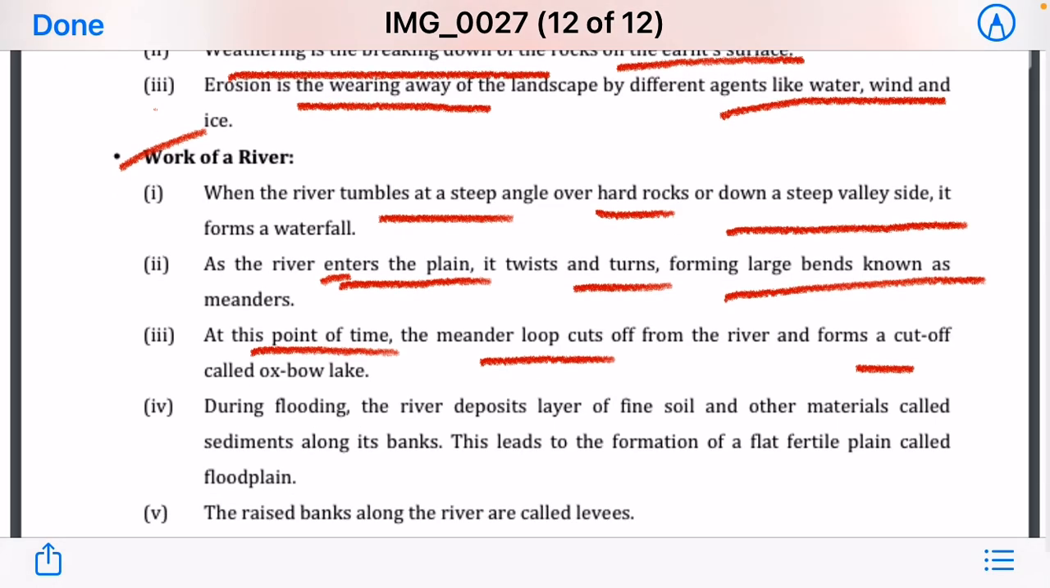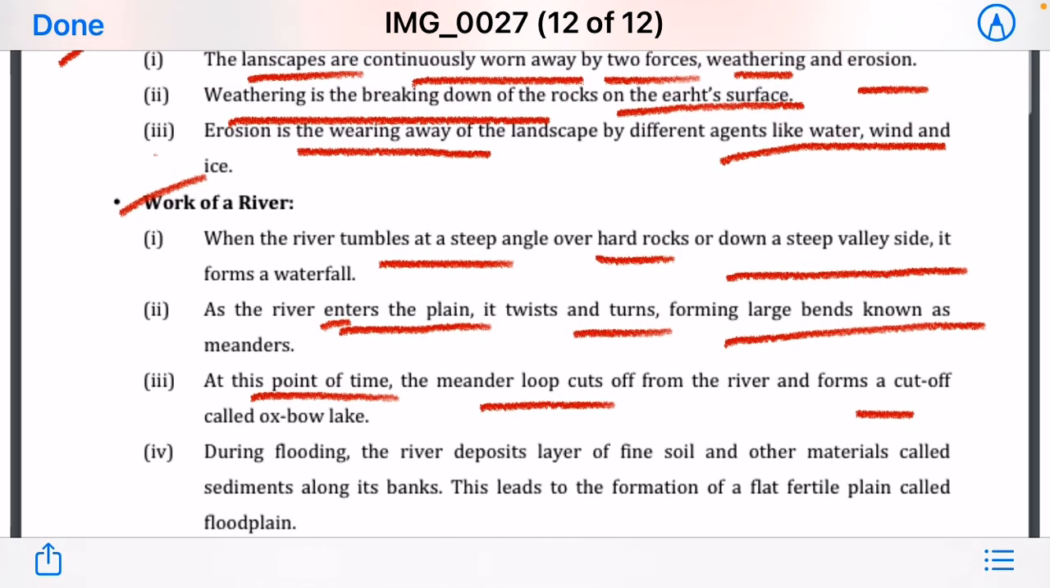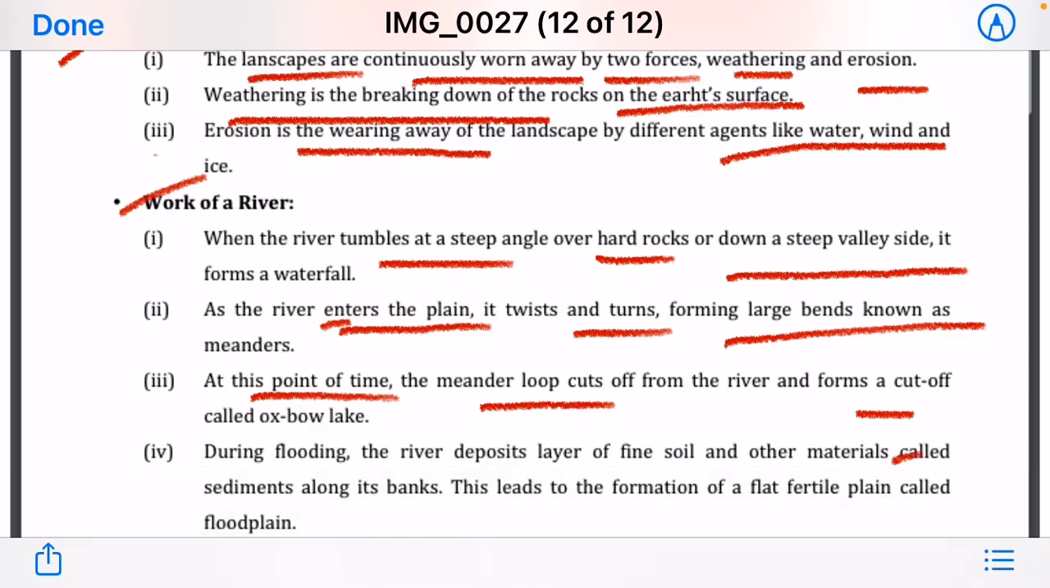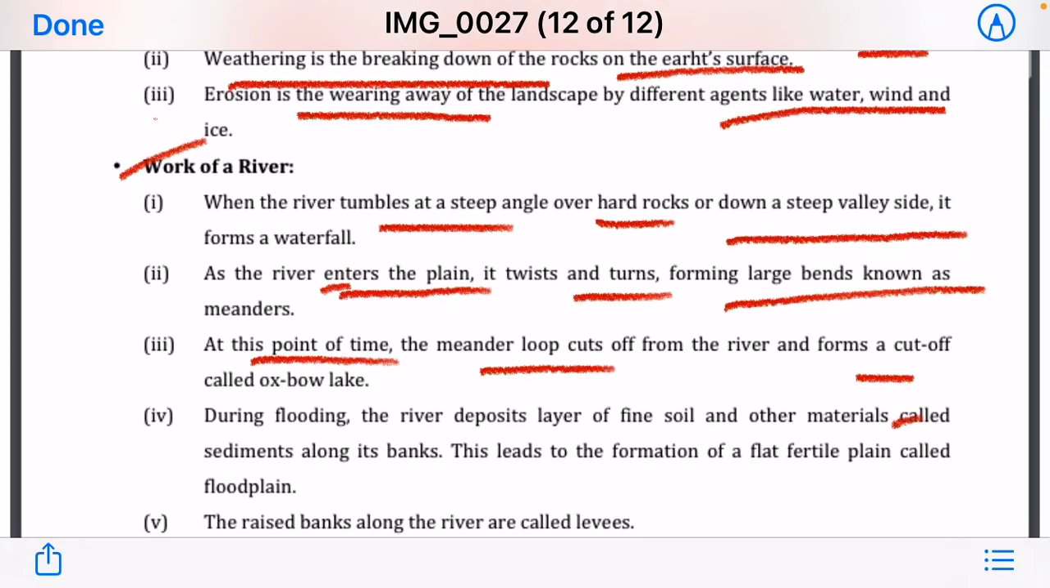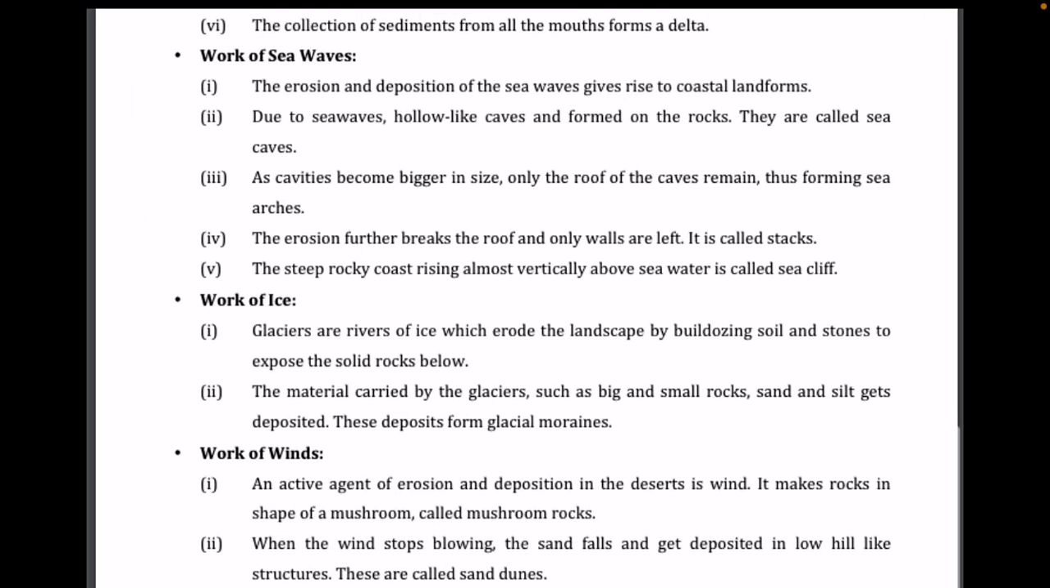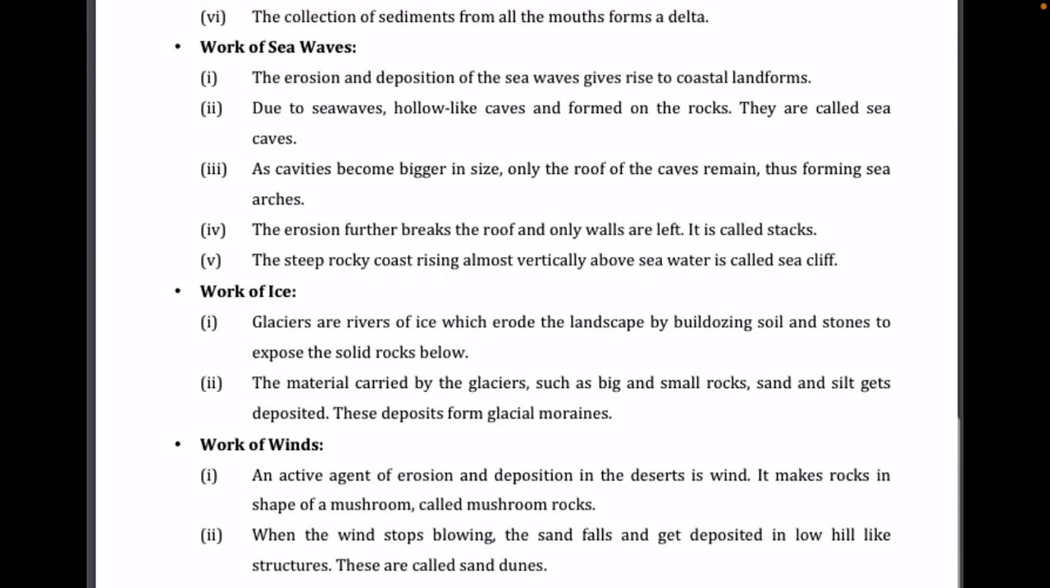During flooding, the river deposits layers of fine soil and other material called sediments along its banks. This leads to the formation of a flat fertile plain called a floodplain. The raised banks along the river are called levees. The collection of sediments from all the mouths forms the delta.